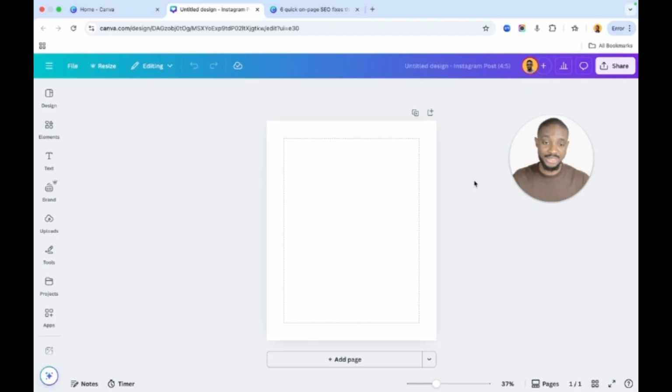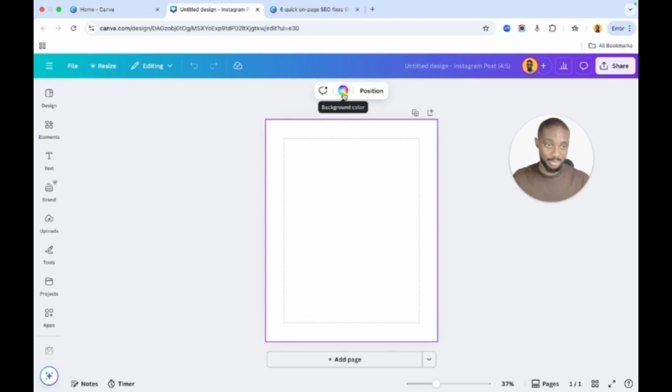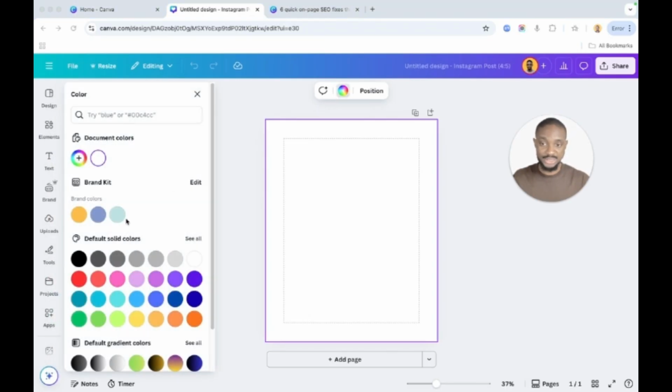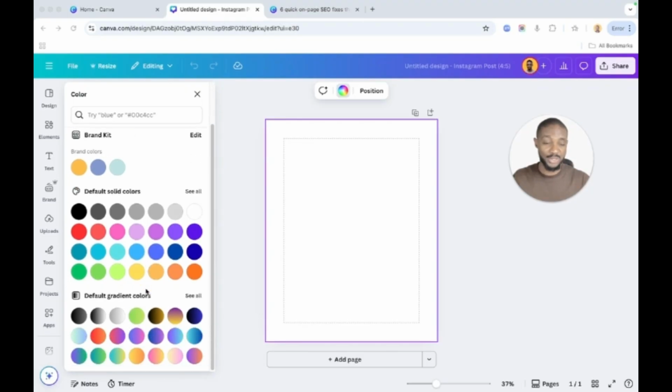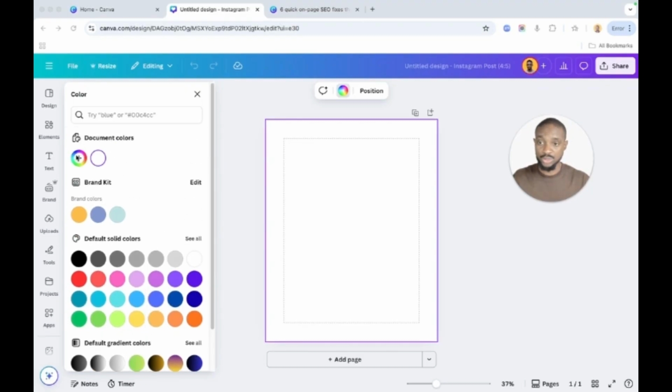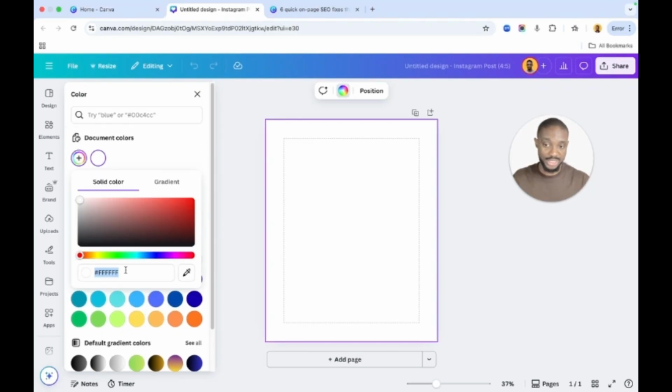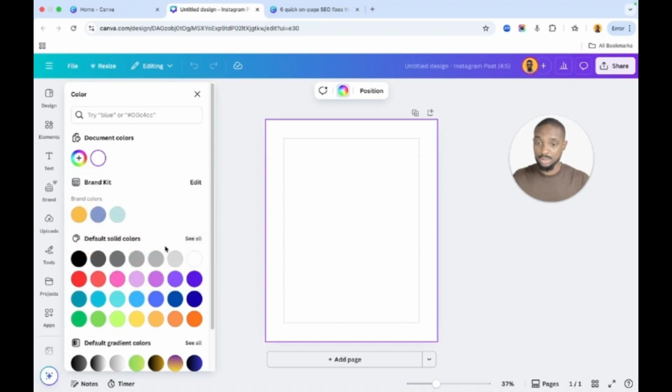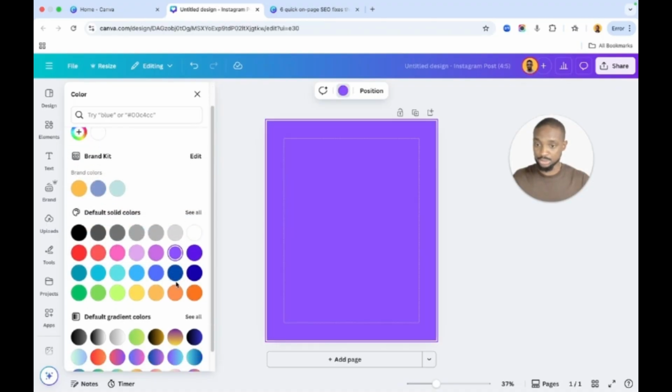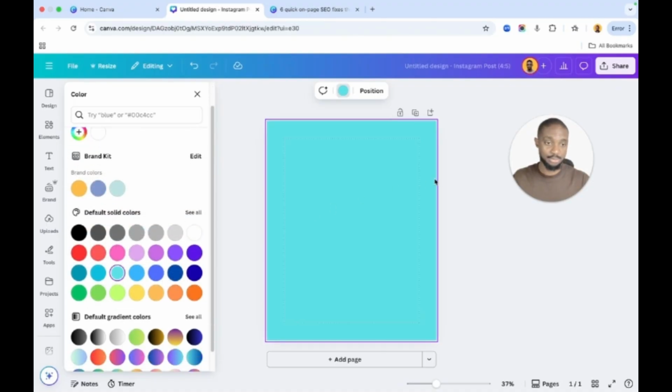So the next thing is I like to set colors first. So you click on this and you see this background color icon here, just up here. You can click on that and select any color you want by the left here. If you have your specific colors, you can click on this plus icon and just enter the hex code as well. Or I'm just going to go with this purple. No, that's a bit bright. Let's go with this blue instead.